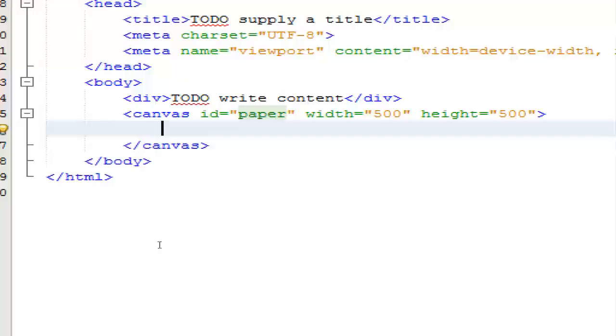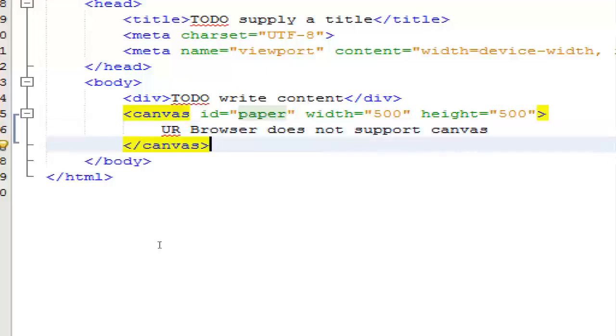In between, you type anything. If the browser does not support the canvas, it's going to show that it is not supporting. So you can say your browser does not support canvas. You know very well, when an older browser cannot understand some tag, it's going to interpret it like text. So it's going to show this message to the user.